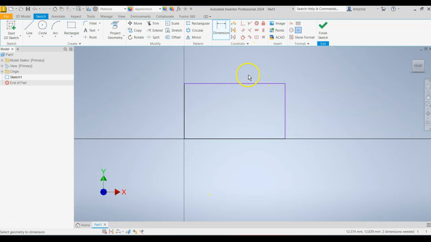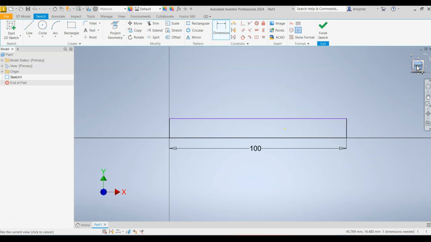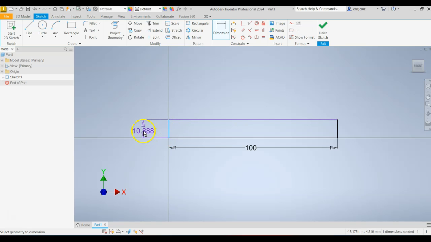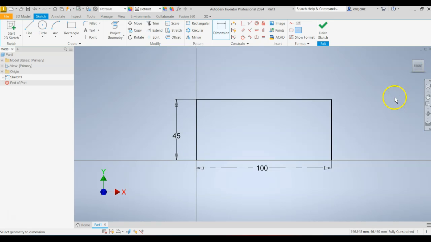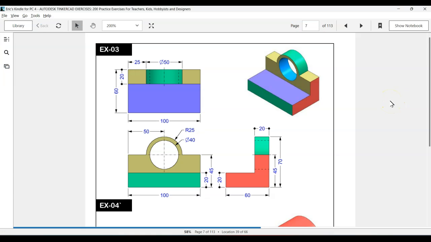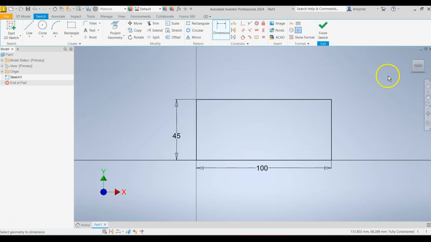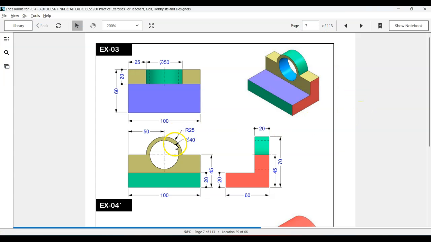So I'm going to click dimension, click that bottom line, move my mouse downwards, click again, type 100, click the front on the view cube to see the whole thing, and go ahead and dimension the left side. Click again, 45, enter, click that front. And we're going to model this in a very specific way, so don't skip ahead, don't finish sketch yet. We're going to draw this circle as part of it and extrude everything all at once, and you're going to see how that works.